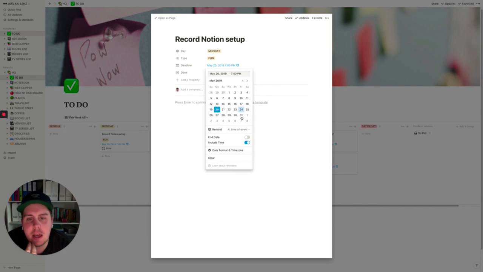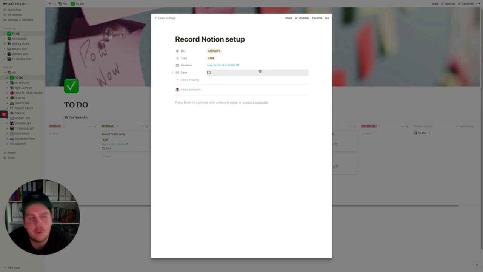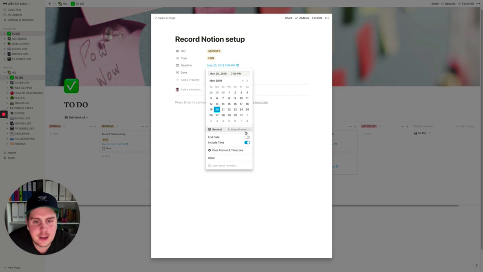And I can actually, if I would go into the deadline, also check this one off. And what I like to do is I like to get a reminder when a task is due. So for example, this one, Record Notion Setup, I do record it a bit earlier than 7 p.m., 6 p.m. now, but I just like to have that reminder in there, to get that on my mobile phone, and then go from there.